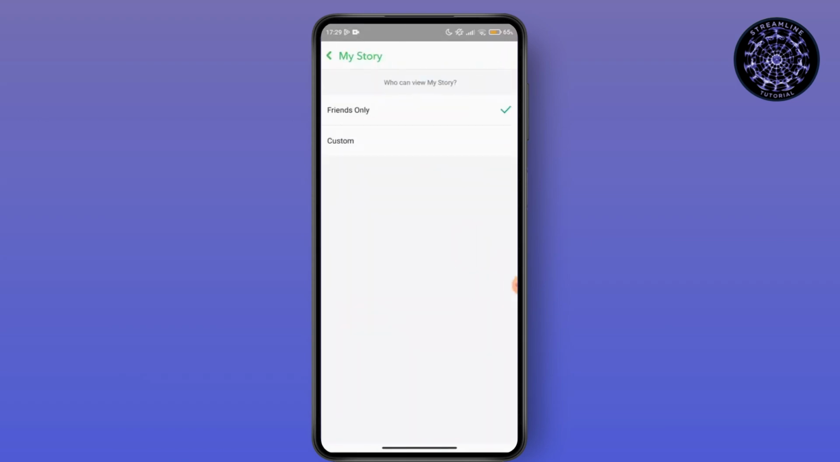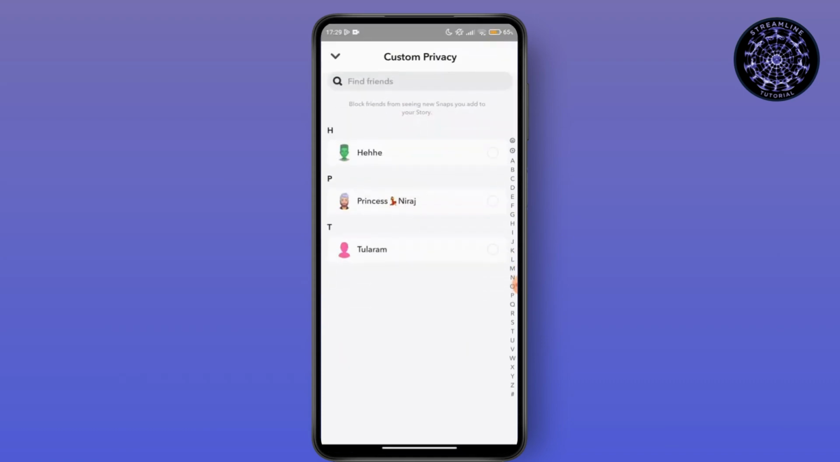Once you are on your view my story, here you can control who can see your story. So you can select my friends, or you can select the custom option to limit your story viewers to just your friends, to reduce the likelihood of random stories appearing.